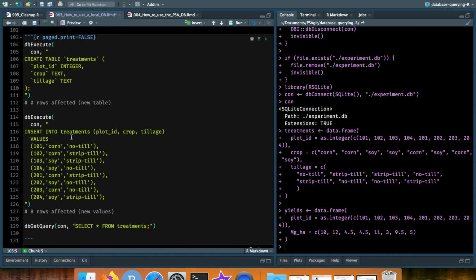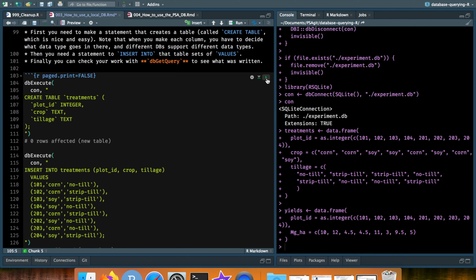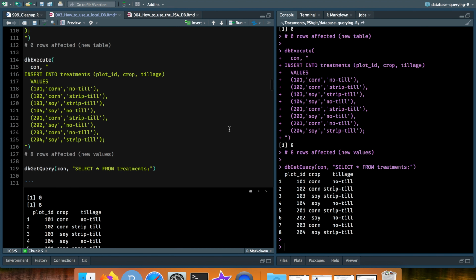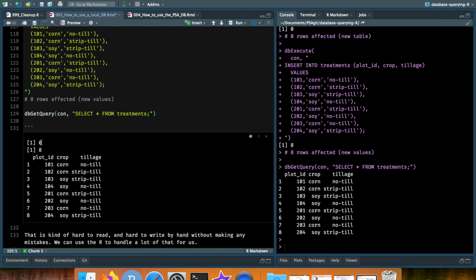Then you have to actually put your values into the table. Use insert into for that. And you have this sort of nested function call here so that you can fill in each row with the appropriate data. So if I were to run this chunk, you see that the output is 0 because the first one creating the table created 0 rows, then 8 because we inserted values into 8 rows, and then this dbGetQuery on the SQL query select star from treatments gives us this local data frame back, this plot ID, crop, and tillage, and all of our data.